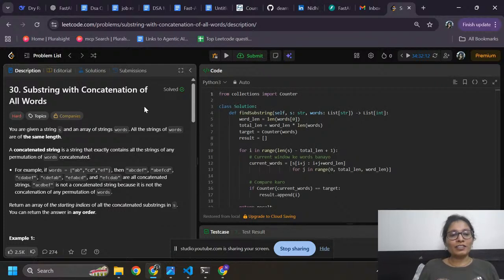Substring with Concatenation of All Words. You are given a string s and an array of strings words. The words are "ab", "cd", "ef". All the strings in words are of the same length. You can see here ab, cd and ef: these three have the same length.